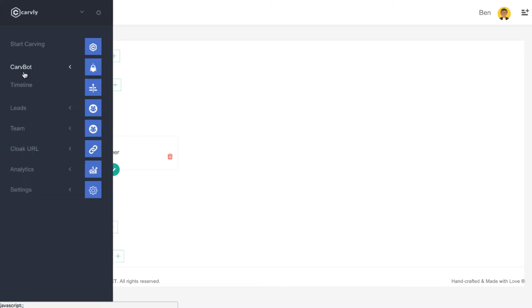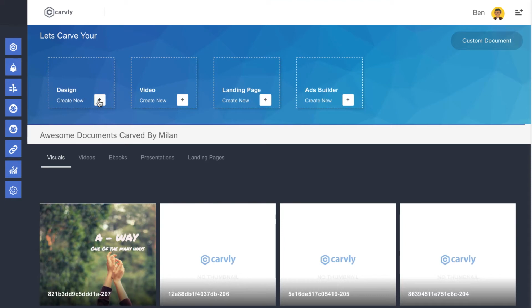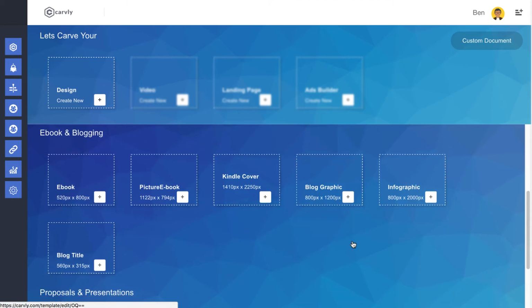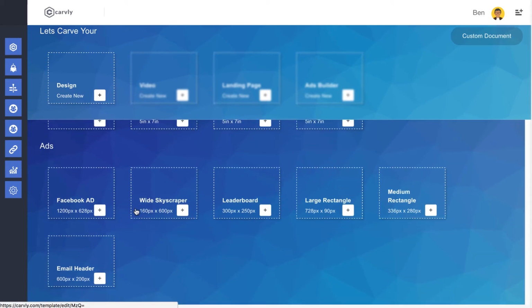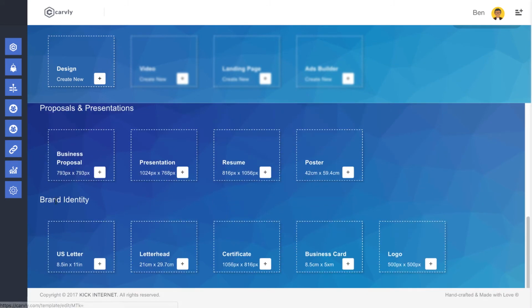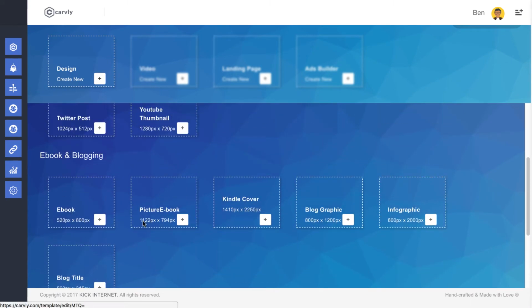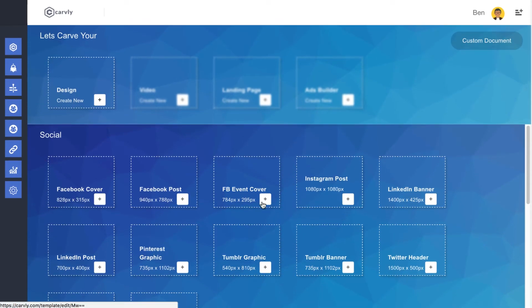But first, the main benefit of what this does is this carving feature. And what you can do here is you create a new design, and then you can choose from a lot of different templates here to create your own media or ad or image or whatever it is. So you can choose from ads. There's brand identity things like letterheads. There's proposals you can create. There's an actual ebook document or ebook cover. There's Facebook covers, Tumblr graphics, things like that.